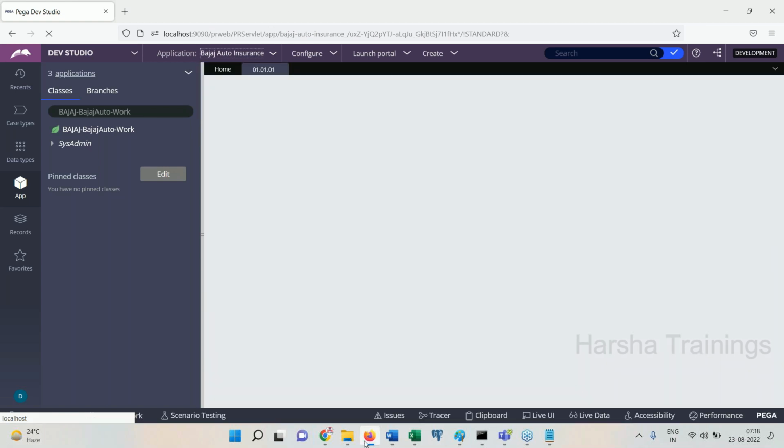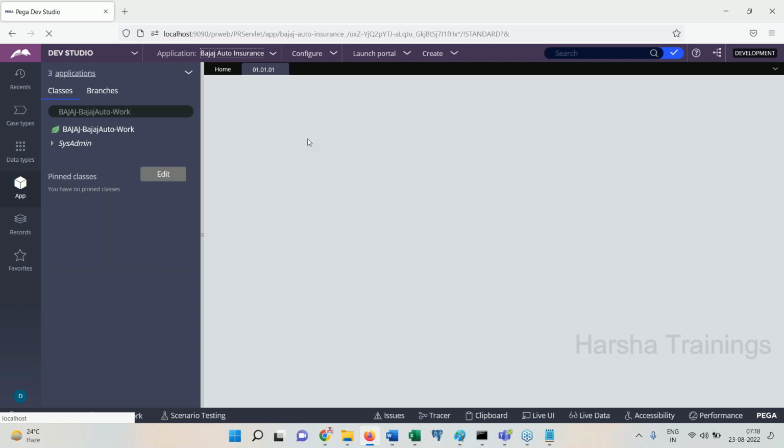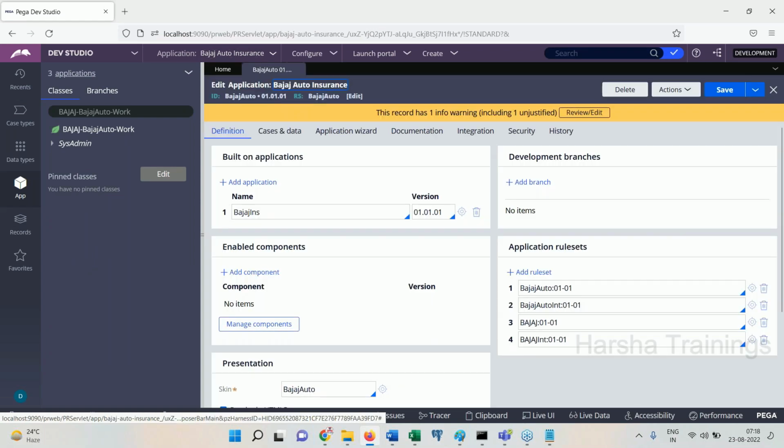Go to definition, and when you go to definition, here you can see. So the present application that I have logged in is what? Bajaj Auto Insurance. Look at here, one important thing. Bajaj Auto Insurance, here you see ID. Bajaj Auto Insurance ID is Bajaj Auto, correct? ID is the name of the application. Actually, what is the name of the application? ID. And this Bajaj Auto Insurance is just a display name.